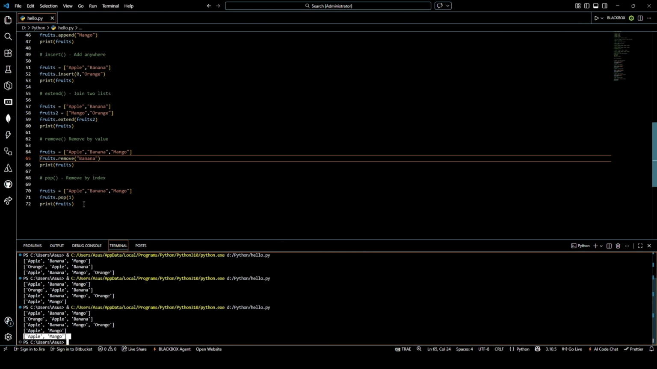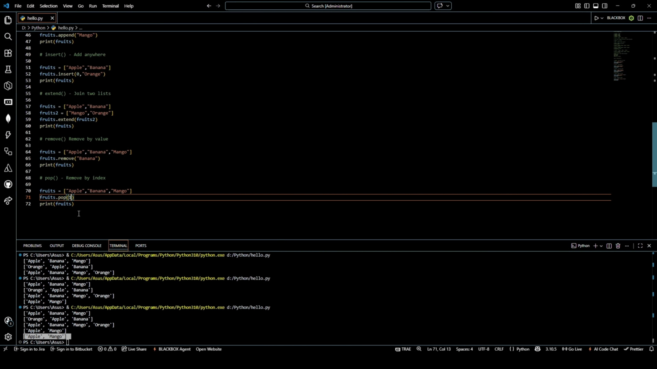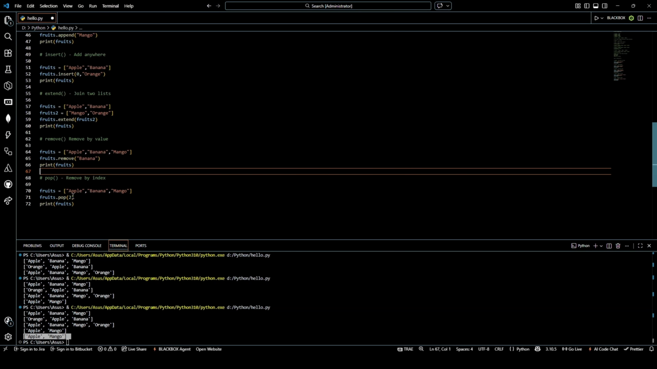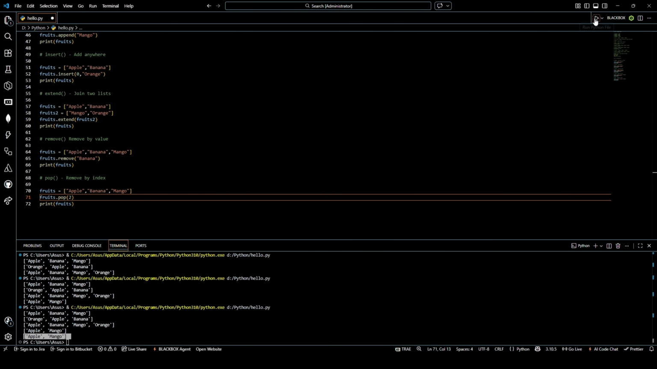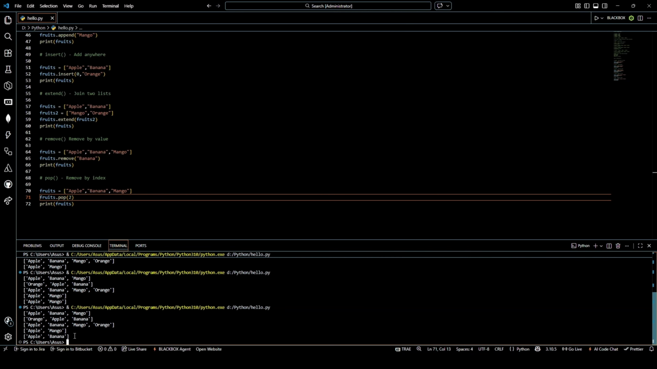Again same, apple and mango. Now if I want to remove mango, I will put index number 2 and I will print fruits and it will remove mango. The output will be apple and banana. So this remove method will remove the value.